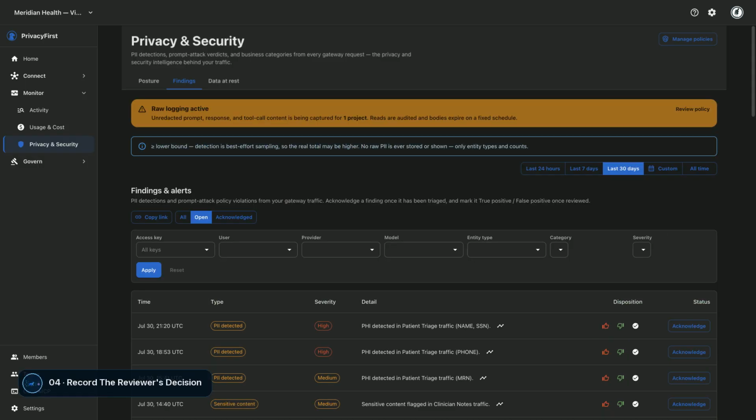The investigation now has an ownerable state, a bounded count, a reproducible filter, the affected workload, a timeline, and an explicit human disposition. That evidence can improve operations without claiming that sampled detection is complete or that every high-severity signal is automatically a confirmed incident.